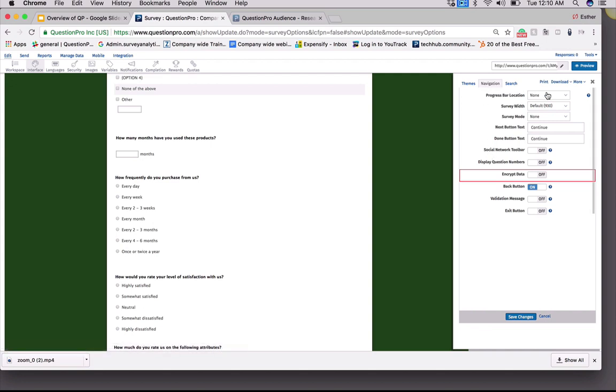Update your navigation. So in terms of adding a progress bar, the default is none, but if you want one top center, you can do that. If you want to change the survey width, the default is 930, but if you want something bigger or smaller, you can certainly do that. And then if you want to turn on the survey mode from either none or interactive mode, you can do this. And interactive mode will continue the survey on your behalf. So once you've added the answer options and you've filled up every single question on the page, it automatically goes to the next page for you to continue.